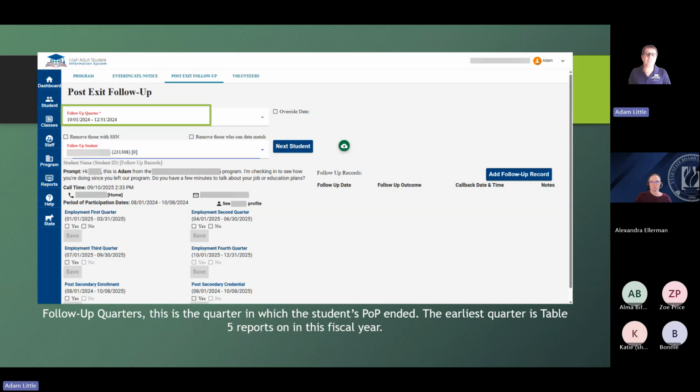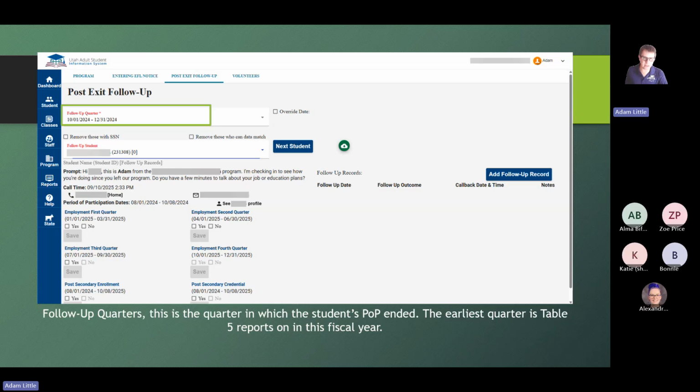If you haven't been to our post-exit follow-up survey page, this is what it looks like when you have selected everything. When you first log into this page, the only option that you have is that top follow-up quarter. It's a drop-down that will list different quarters that we are reporting on or have yet to report on. To get to this page, once you log into UASys, you will click on Program, and then click on the third tab at the top, the Post-Exit Follow-Up.